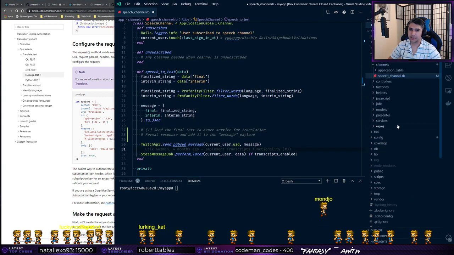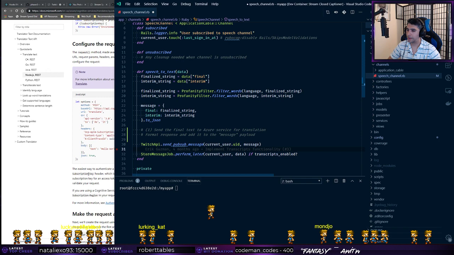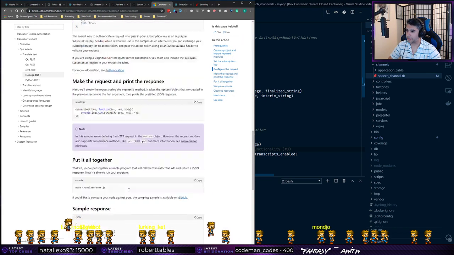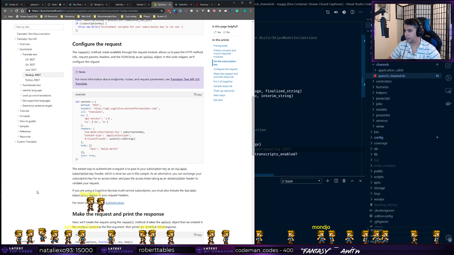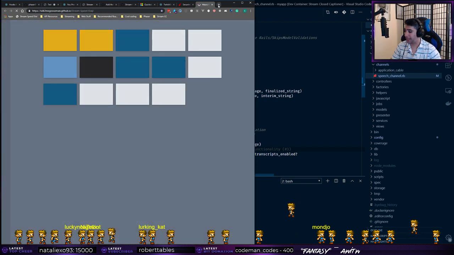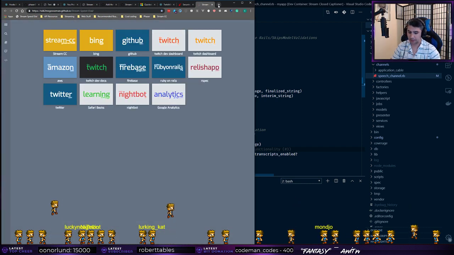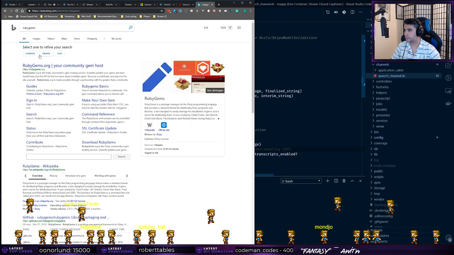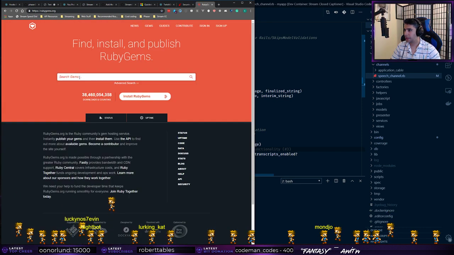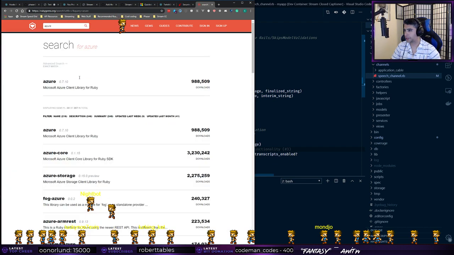So let's start. Either we can try to roll our own. I'm glad that this is just RESTful, just doing the REST API. Let's see if there is a Ruby gem for this. Ruby gems. And we'll do Azure Ruby client.